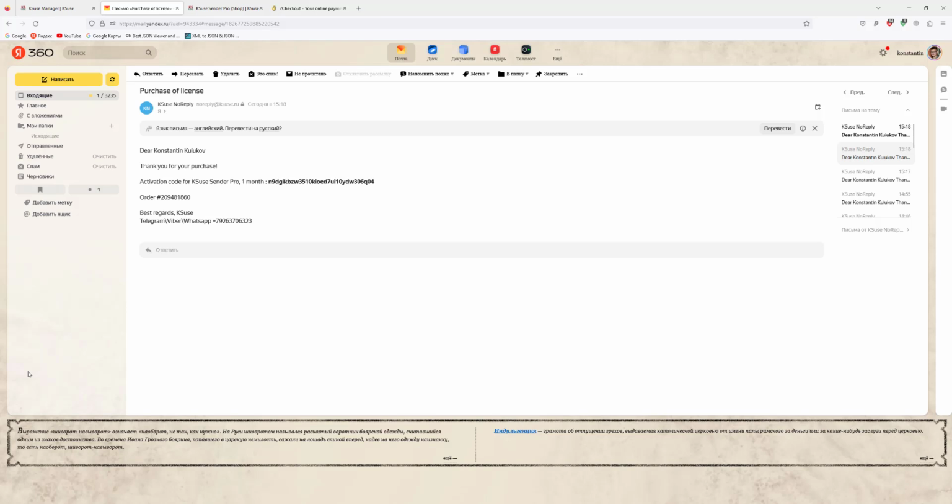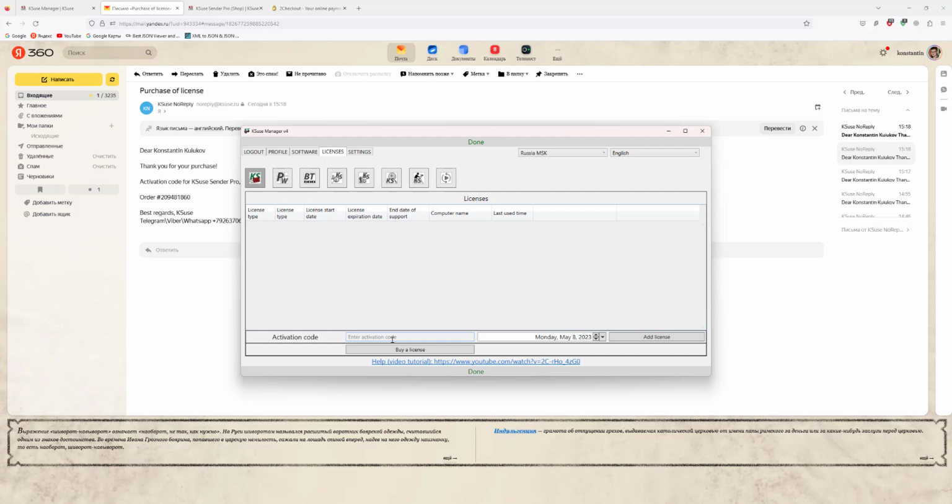After the processing is completed, we receive this email, where the activation code is located. I am copying this activation code. I open KSuse Manager again. I enter this code in the field. I choose the date from which my license will be valid. I want the license to start today. I click Add License. It asks me if I really want the license to take effect from today. I agree. A license for 1 month appears in the list of licenses.